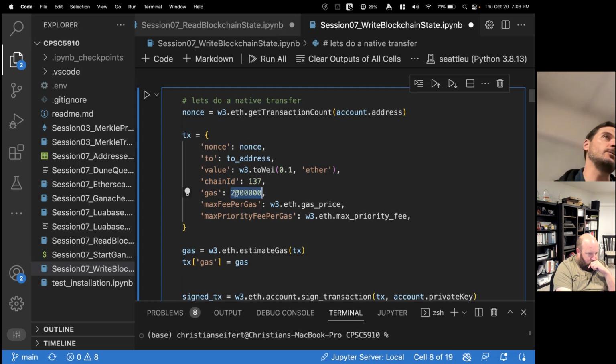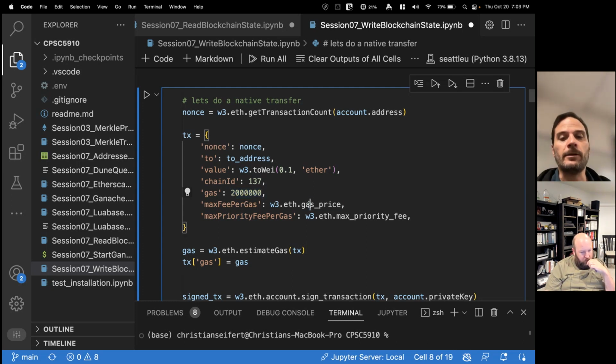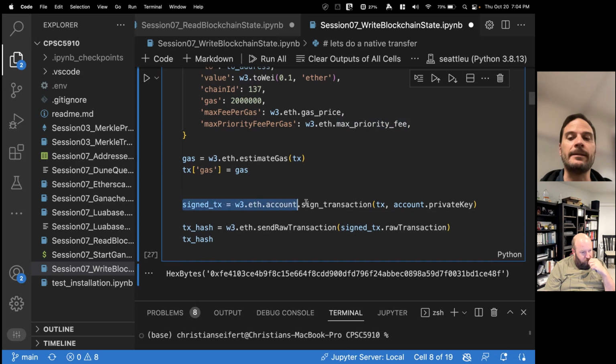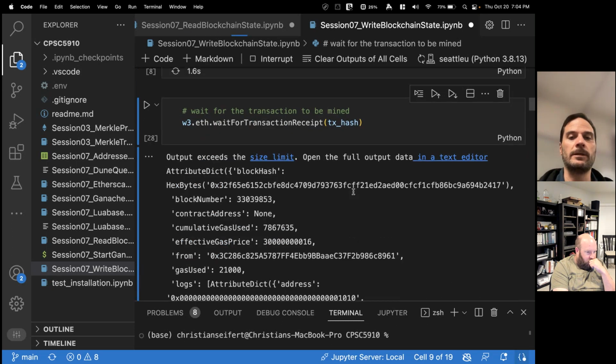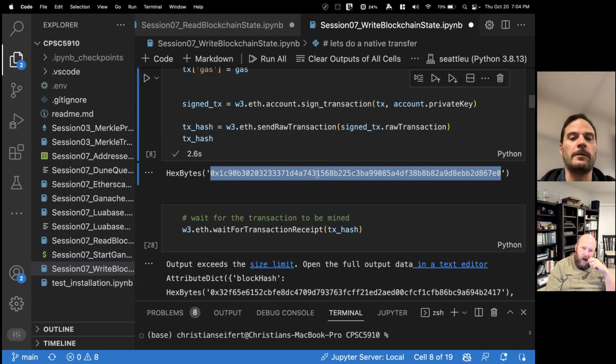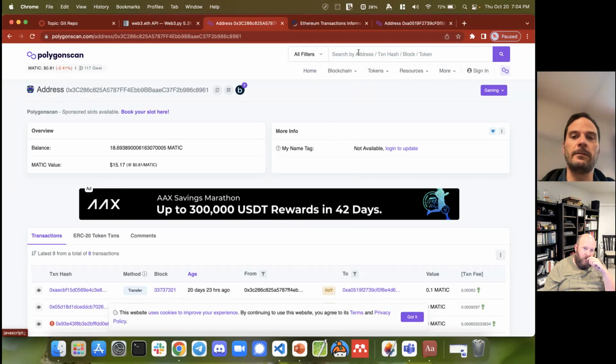And then the gas. This is the amount of gas that we are making available for the transaction. If the transaction uses less gas, you get that refunded. Then here's the gas price and the max priority fee. And then we sign the transaction with our private key. And then we send the raw transaction on chain. And so let's do that. So now that is submitted on chain.